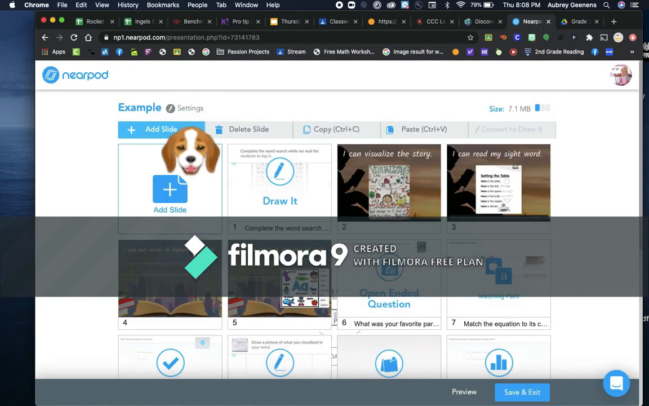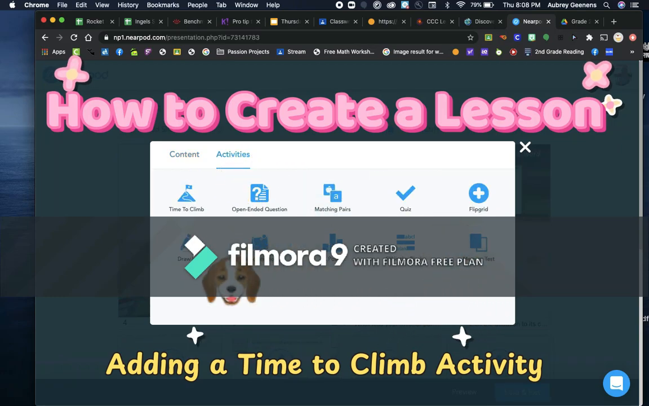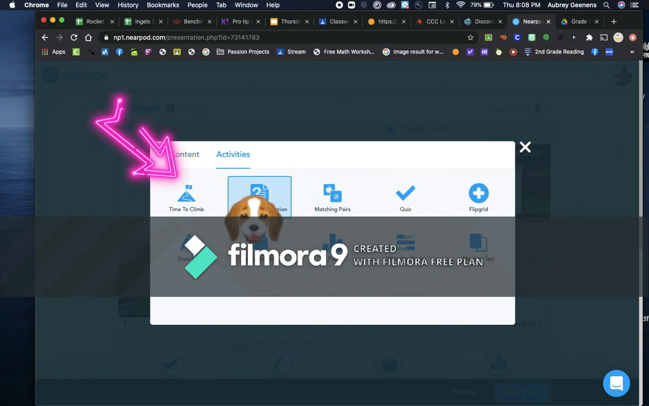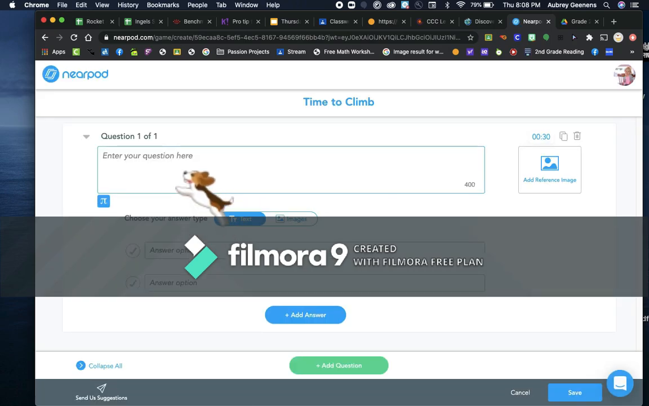Then another activity you could add to your lesson is a student favorite. So we all know they all love Kahoot, and so this is basically a built-in Kahoot to your lesson, Time to Climb. So when you click this, you can add a question. So I've done this for math facts to kind of practice. We don't really do math fact drills for our benchmarks anymore.